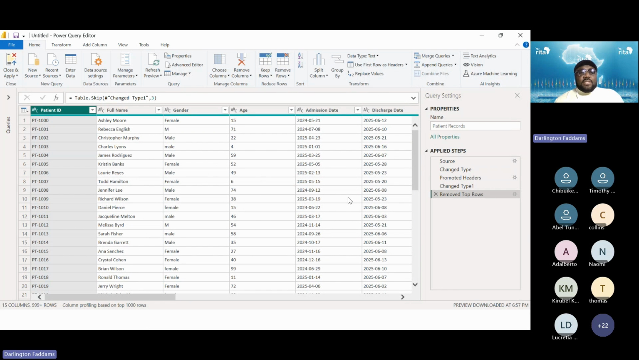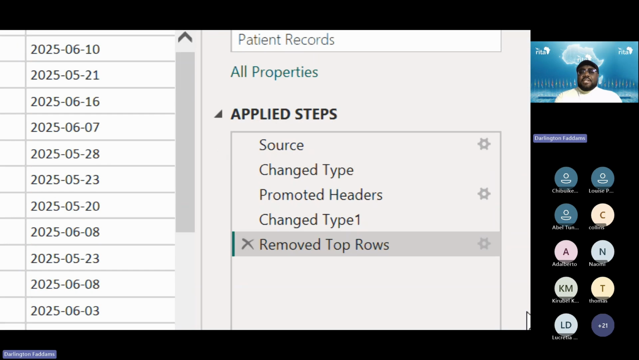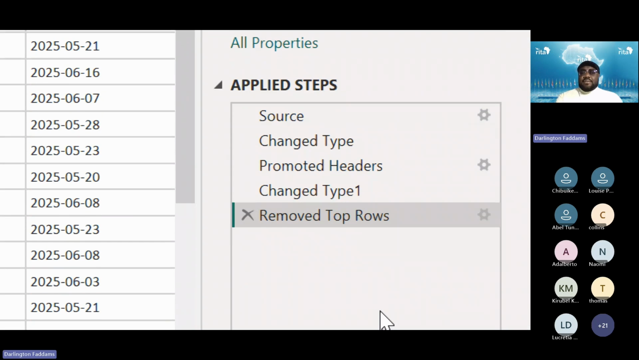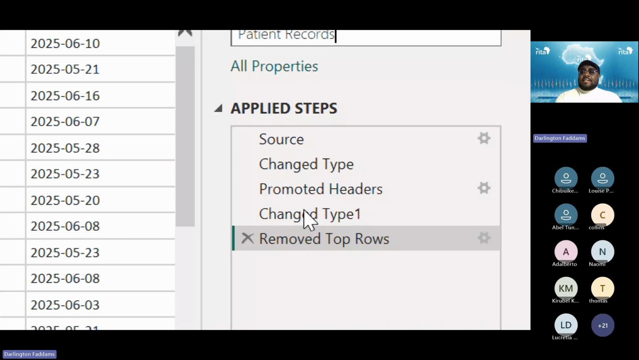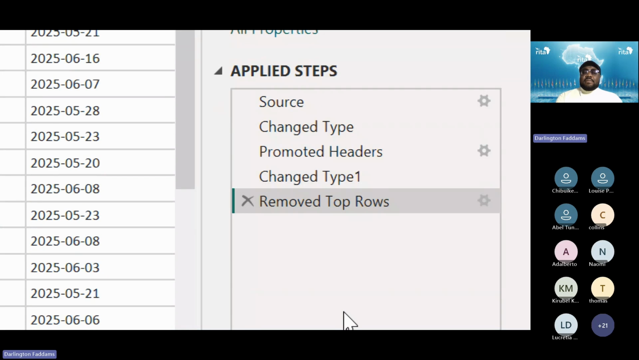And you can see what it has done in our data. All right. Now, when you come to the far right here, you are going to see something we call the applied steps. In this particular query settings pane, you can see properties where you give your query or your table a name. If you have multiple tables, you will give each one a name. This particular table we are calling patient records. And here, we have the applied steps.